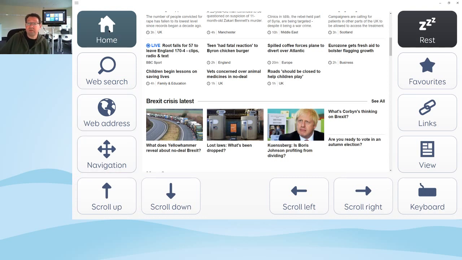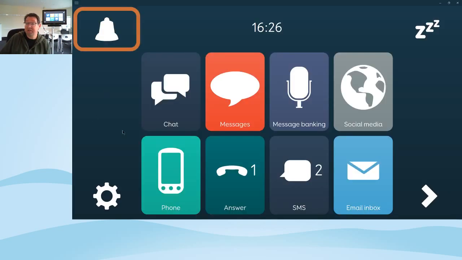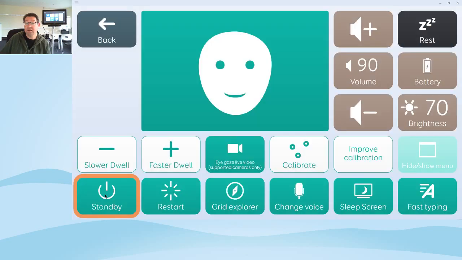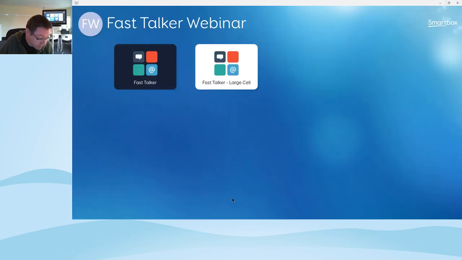So I'm going to switch back to the standard version of FastTalker now. So I'm going to go to settings, Grid Explorer, and show you just a couple more things before we conclude our tour.